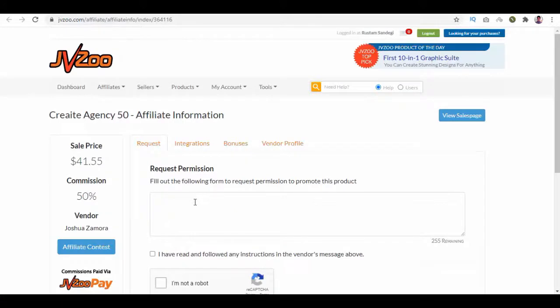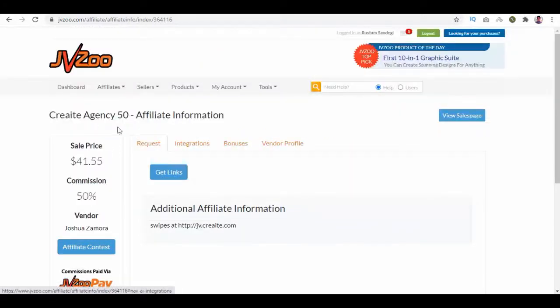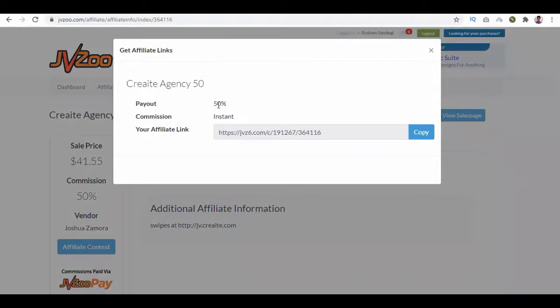Here enter your request message to the vendor for approval, tick this checkbox, fill the CAPTCHA and click on the Request Approval button. After approval, click on the Get Links button, and here is your commission percentage, payout mode, and affiliate link. Copy it from here to start promoting.